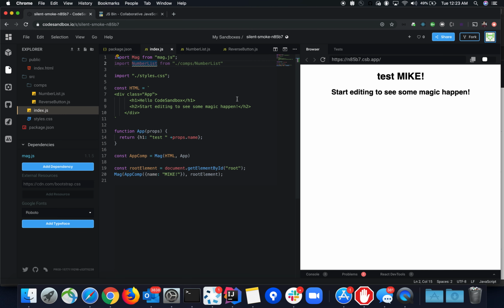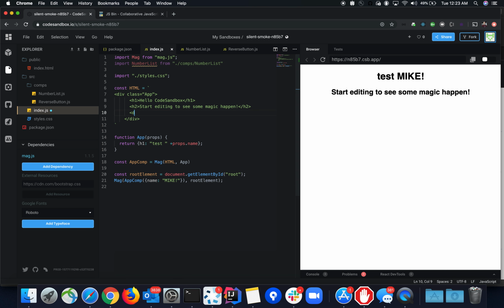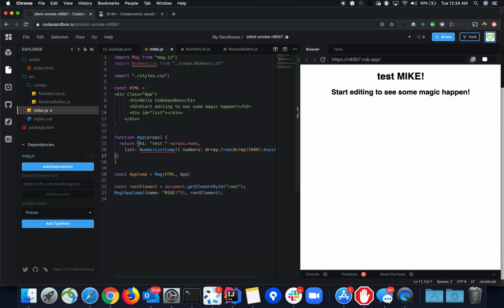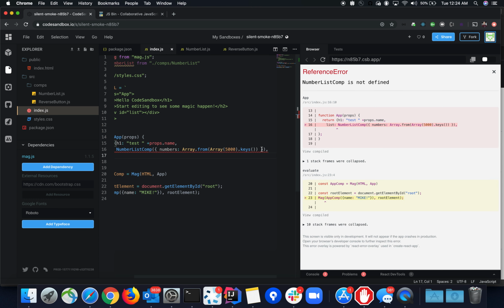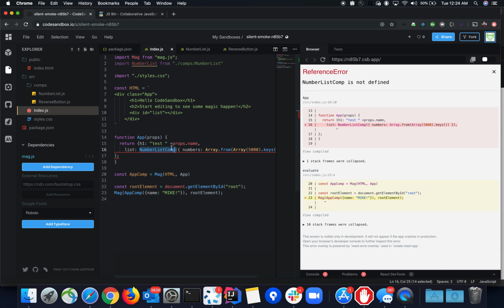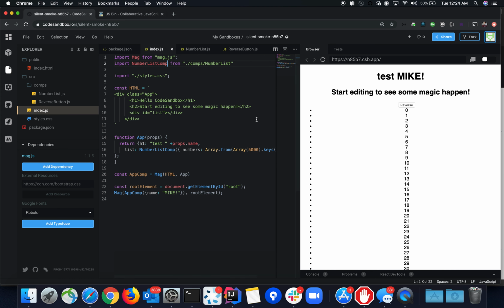So we can create our own little kind of subclass place to put it there. Let's just say div ID. We're just going to call it list div. And then we just map it. We say list equal our number list component. Doesn't like something. Oh, because we call it something else. Number list comp. And there you can see a bunch of LIs being thrown in there.